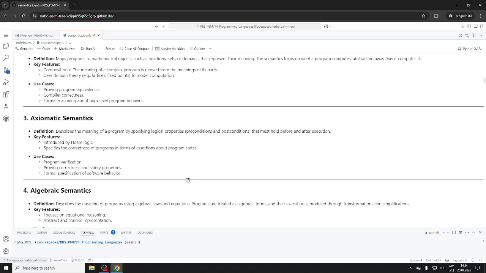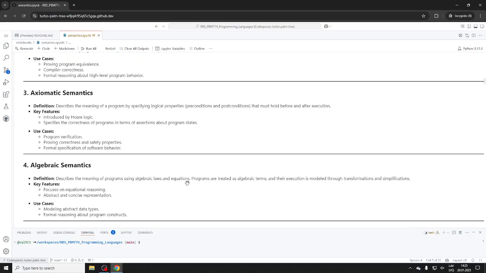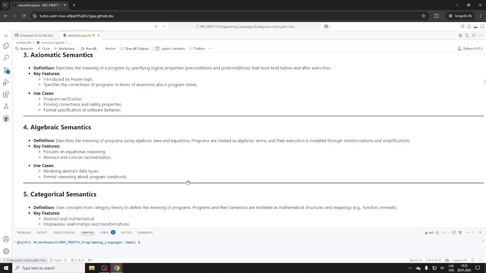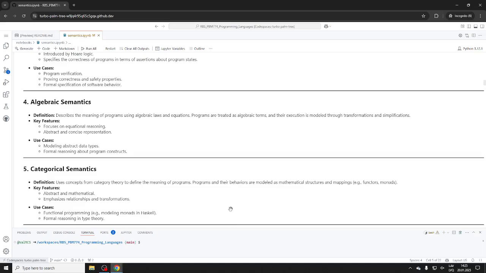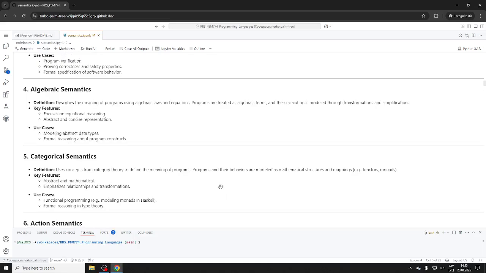You can also use algebraic semantics: transformations, simplifications, modeling abstract data types. Then there is categorical semantics, where there are people who are really heavy into category theory, a branch of mathematics. You model all your programs as mathematical structures. You've probably heard of these things as functors, monads. Very abstract, good for functional programming and formal reasoning.